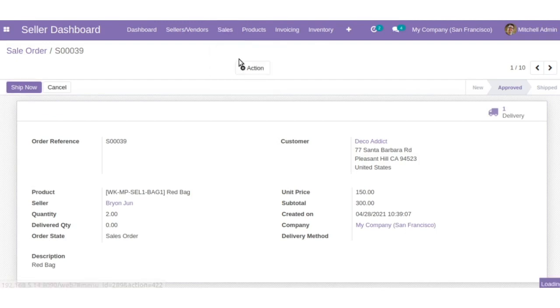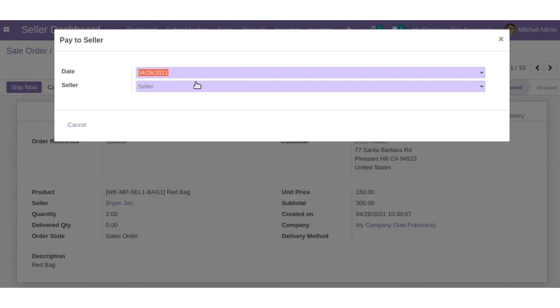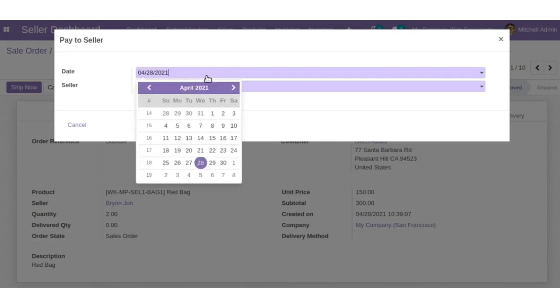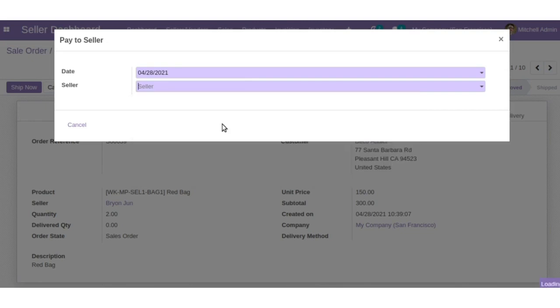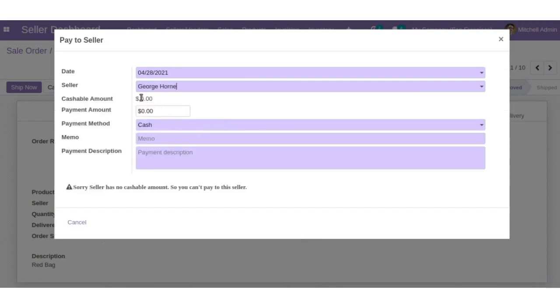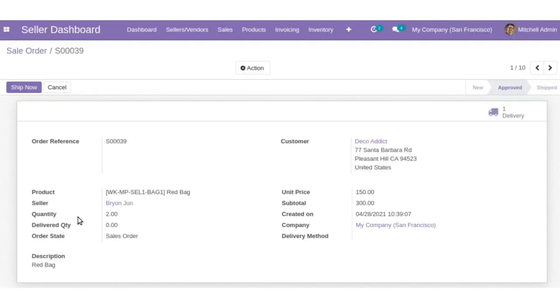Now you can click on Pay to Seller tab. You can set the date. Select the seller. You can see cashable amount is 0, so there's no need to pay to seller. Here you can see the warning, sorry, seller has no cashable amount, so you can't pay for this seller. So we need to cancel this.